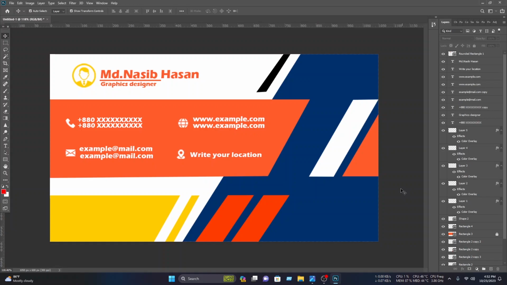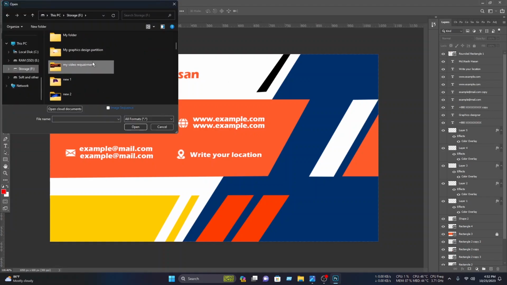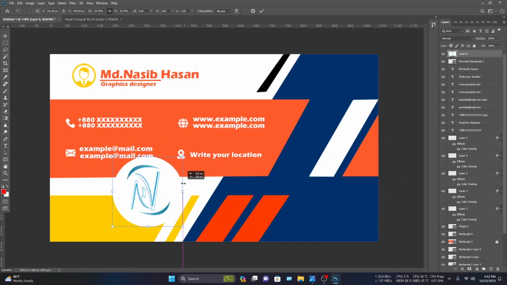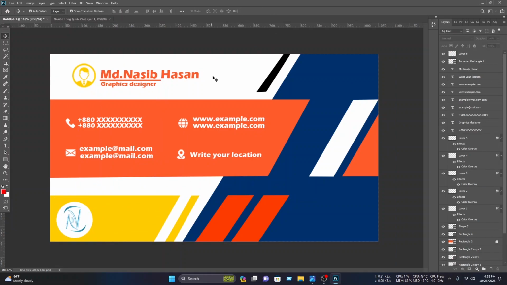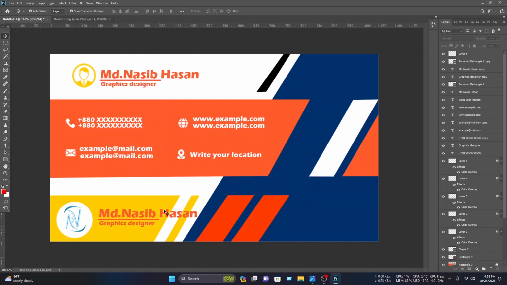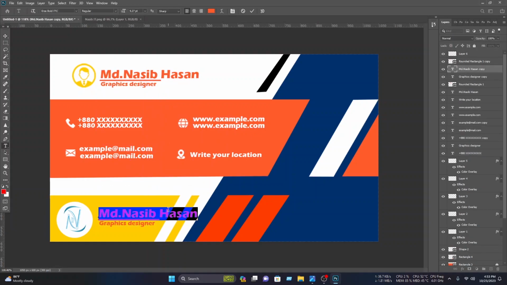So I am opening my logo from my PC. After opening the logo, you have to select these layers, then press and hold the Alt key, then take a copy from these layers. Then you have to double click on here, then write your company name in here. Then click on the tick mark. Then you have to double click on here, then write your company category in here.